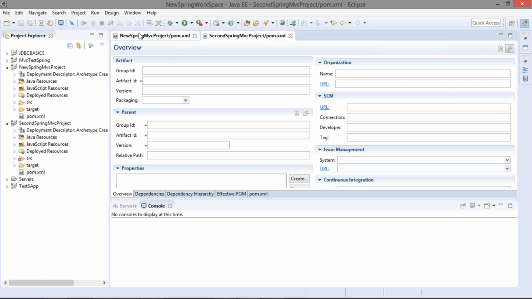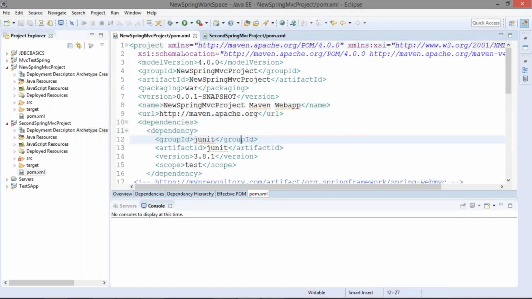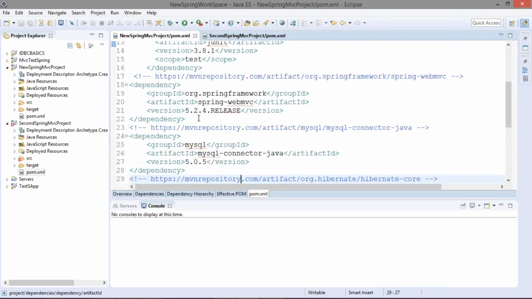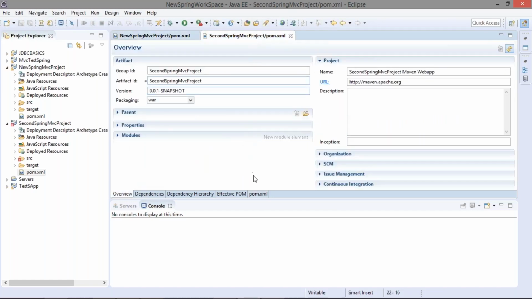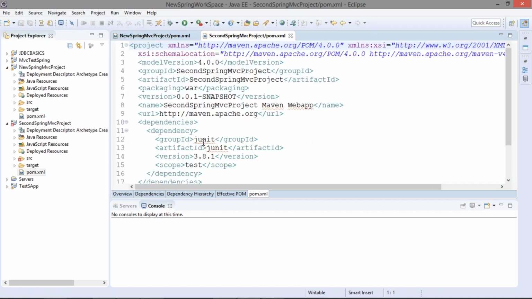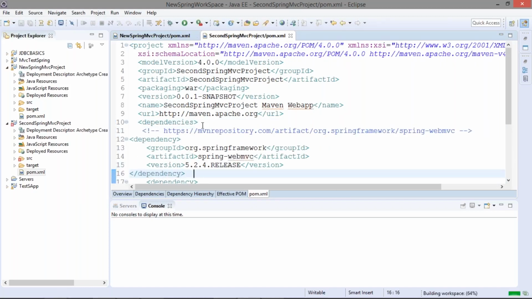So from the old project, we will copy the dependency. Now only the Spring MVC we need for time being. No need to connect with database. So only the Spring MVC dependency will be added here. We'll go in the dependencies tag somewhere and paste it. So just one dependency for time being. Now close the old thing.